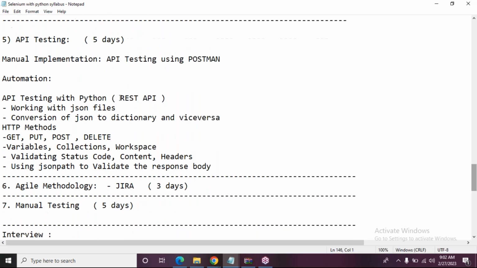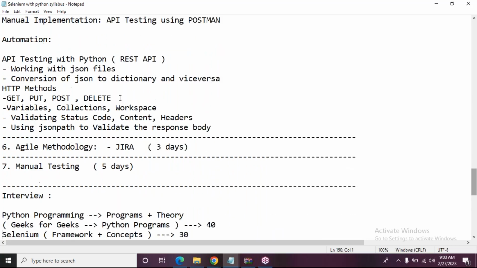Then we will see manual testing, which includes agile methodology and complete manual testing concepts. We will discuss manual testing concepts, Jira, agile methodology, API testing, manual and automation, frameworks, 4 frameworks, 2 projects, Git, Jenkins, Selenium concepts, and Python programming. All these things will be done.